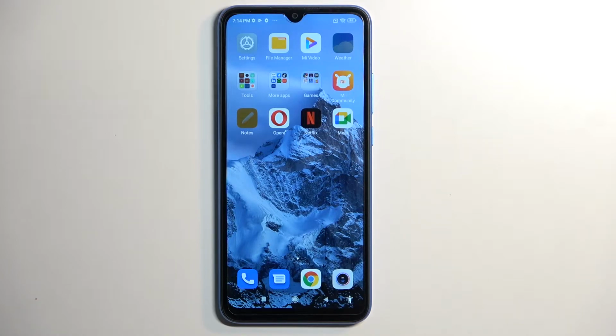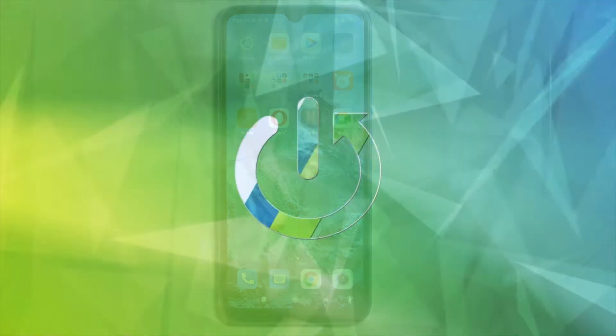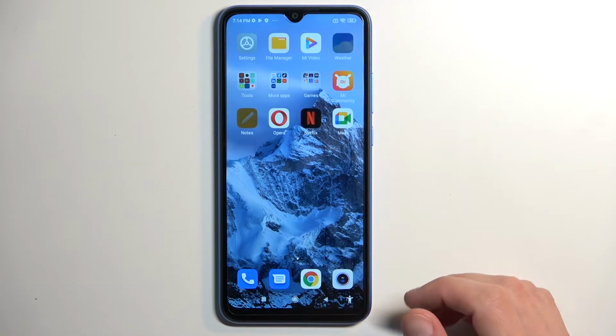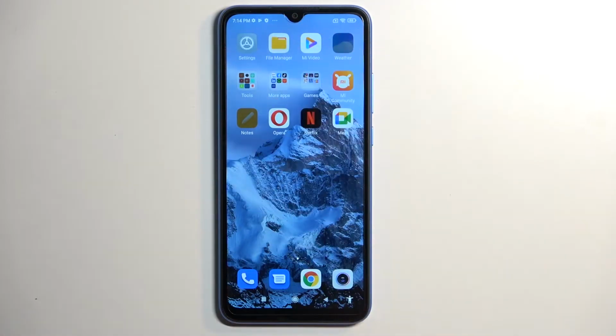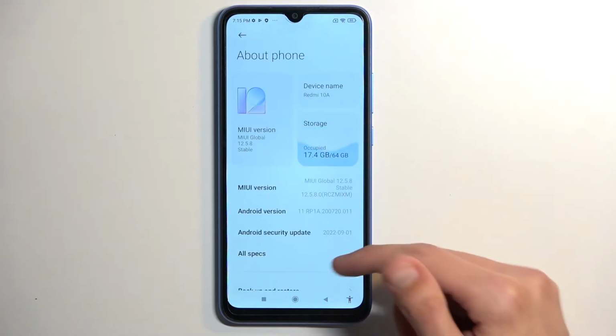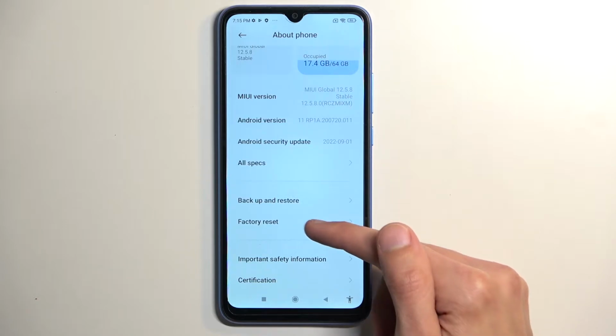Welcome, in front of me is a Xiaomi Redmi 10A, and today I will show you how you can reset this device through settings. So to get started, you'll want to open up, obviously, settings. From here navigate to about phone, and at the bottom you'll find the factory reset option.